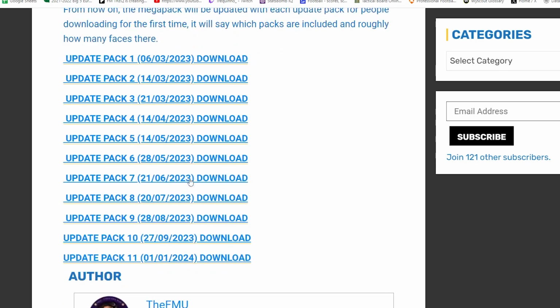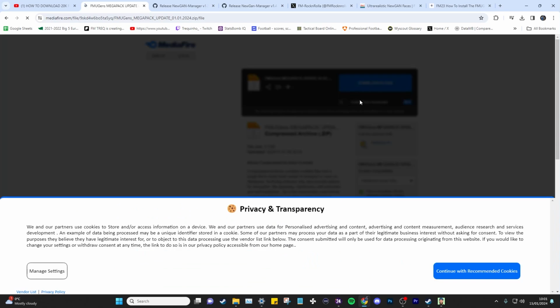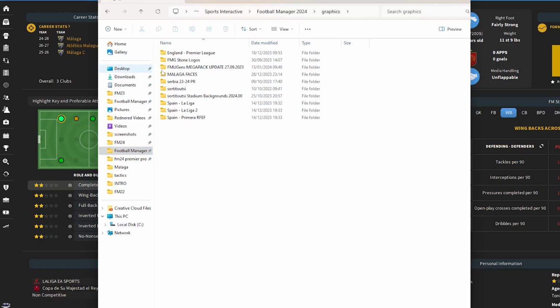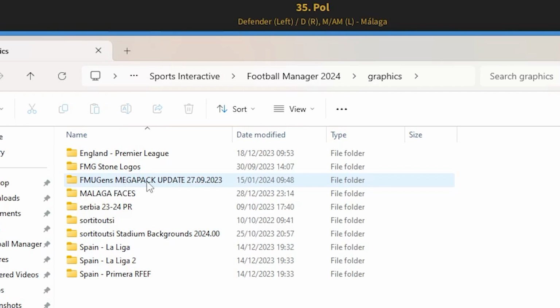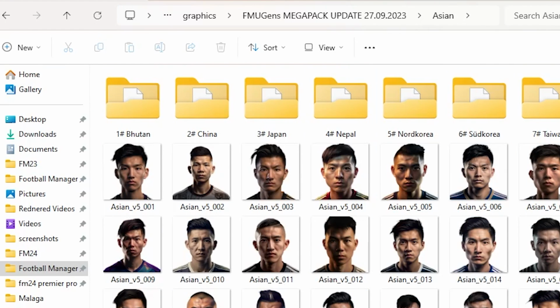When they do uploads, so when there's update pack 12, all you'll need to do is download the 12 and then cut and paste it into that folder. All you need to do is click on the link, you get the media file, press download. Once that's done, you'll need to extract it using something like 7-zip. If you've downloaded face packs before, use 7-zip. I will leave a link in the description. You extract it, and then once it's extracted, you need to put it in your Football Manager 2024 folder, into graphics, and then it will look like that. It will come up FM NewGen, you put it in your graphics folder, and then you'll have all of these right here. So if we just click on Asian, you'll have all the Asian faces as you go.